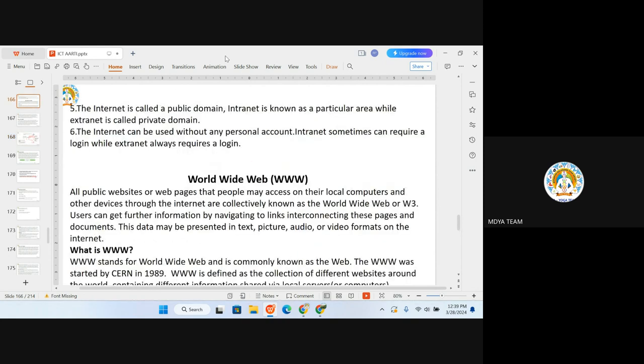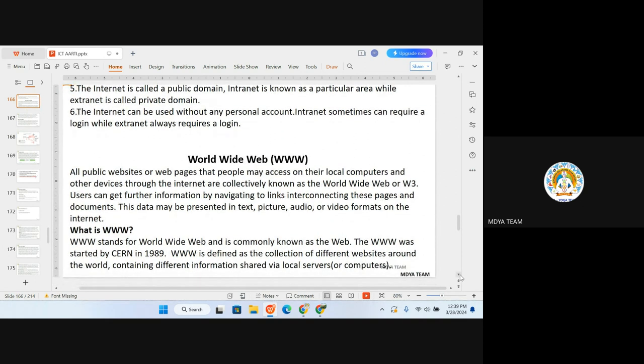Now we will read about World Wide Web. World Wide Web is all public websites or web pages that people may access on their local computers and other devices through the internet, collectively known as World Wide Web. All information is present in the form of websites and web pages, so when local computers or devices are collectively connected through the internet, that is called World Wide Web.